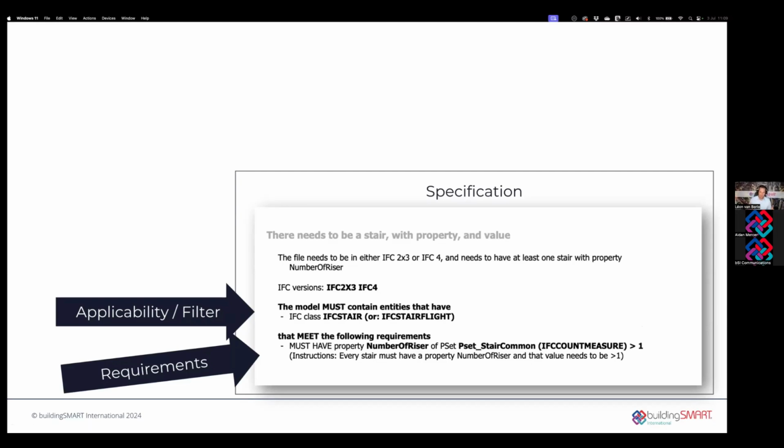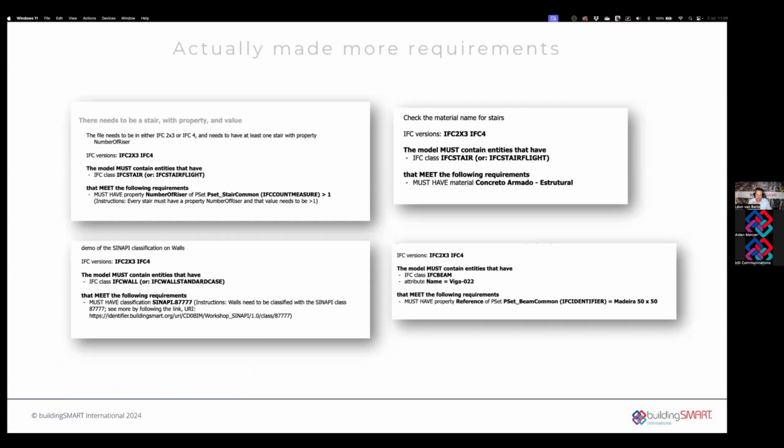So for the thing that I call stair, which a computer understands as IFC stair, I have requirements. And I can list multiple requirements here, just like I can also list multiple things that make up my definition here. So this specification has applicability and requirements, and this is the standard structure of every specification in an IDS.